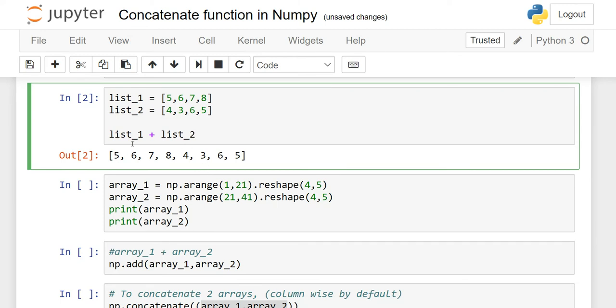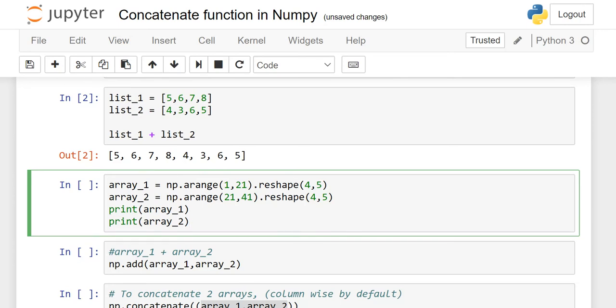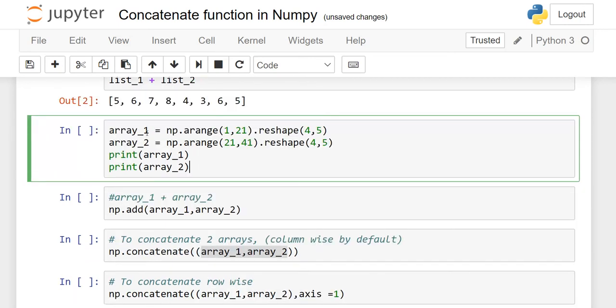But if we apply the same plus operation to matrices, see what will happen here. This is my one variable array, and I have made a 1D array with the help of the arange function, np.arange(1, 21), because I need 20 elements in my 2D array. That is why I mentioned 21, because 21 is exclusive. Similarly, in my second array, 41 is exclusive, right?